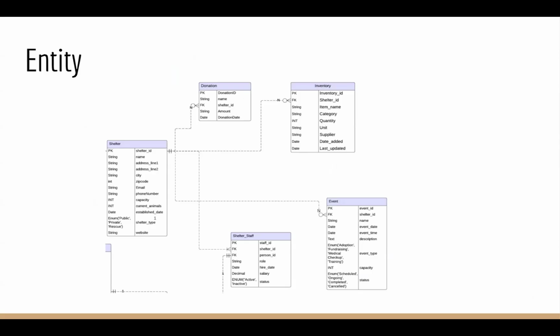First, we have the shelters. The shelter stores the details of each shelter location, like name, address, and capacity. The shelter has some related entities, like the event. The event manages the events hosted by a shelter, and it contains the date, the capacity, the status, and other properties.